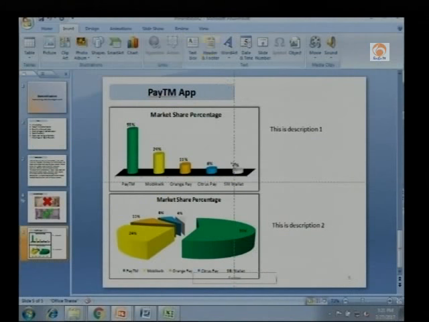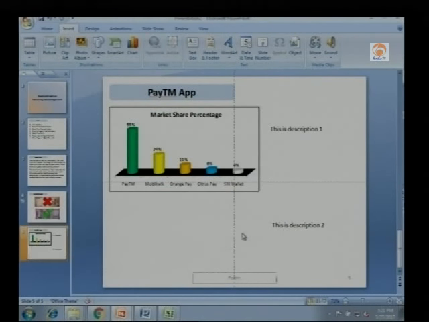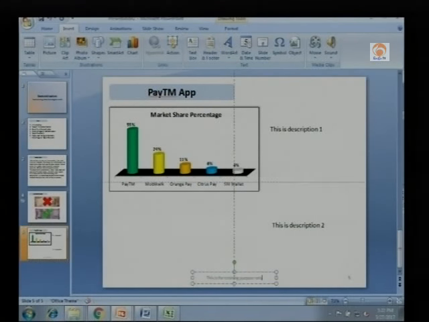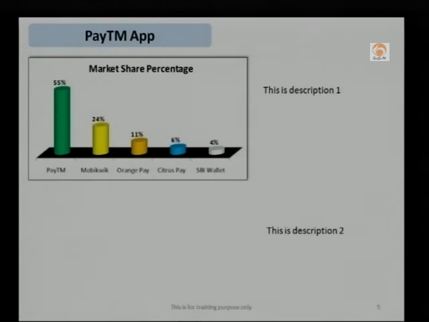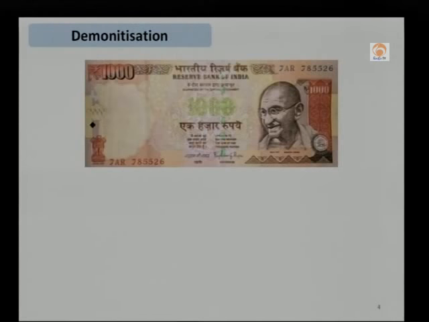And I also showed footer. If I get rid of this, see there is a footer. So I'm just adding a footer here. This is for training purpose only. When I go to the slideshow mode, the footer will show up here. And it also shows the slide number. You don't have to keep on changing. So now it says 4, 3, 2, all right.